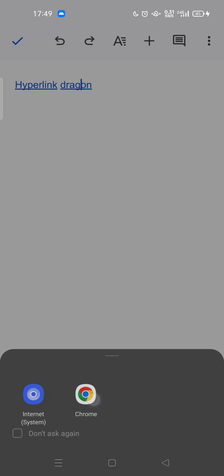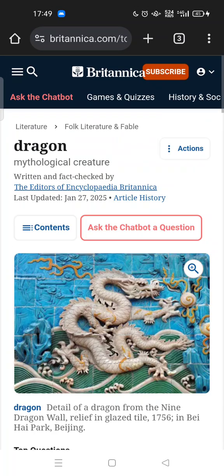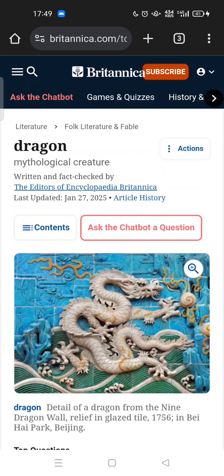Let's open the link first. And here we go. This is the dragon on the Britannica website. Feel free to try to create a hyperlink on mobile.